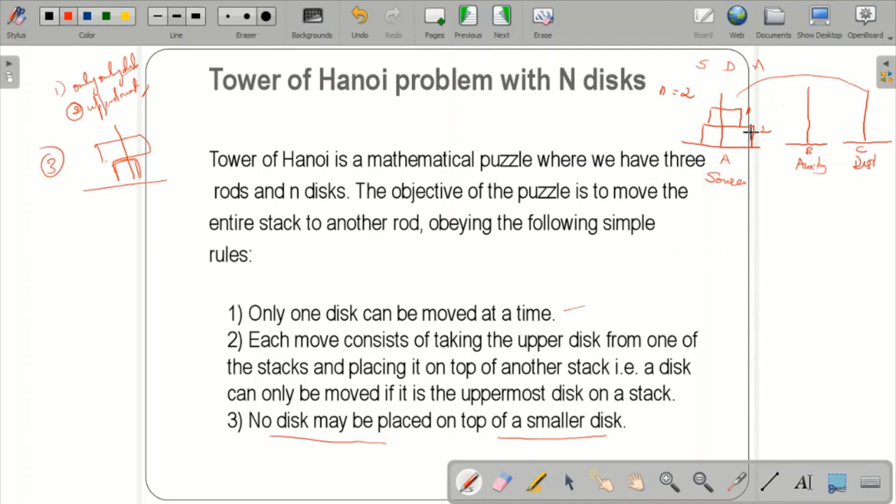In the first logic, we want to move this entire stack to the destination. How is it possible? Over here, this is the source and this is the destination. These 2 disks should come here. If I move this particular disk, the condition is that I can move only the uppermost disk. I cannot move the bigger one directly in this iteration. So what I can do is move the smaller disk in the first iteration to this rod.